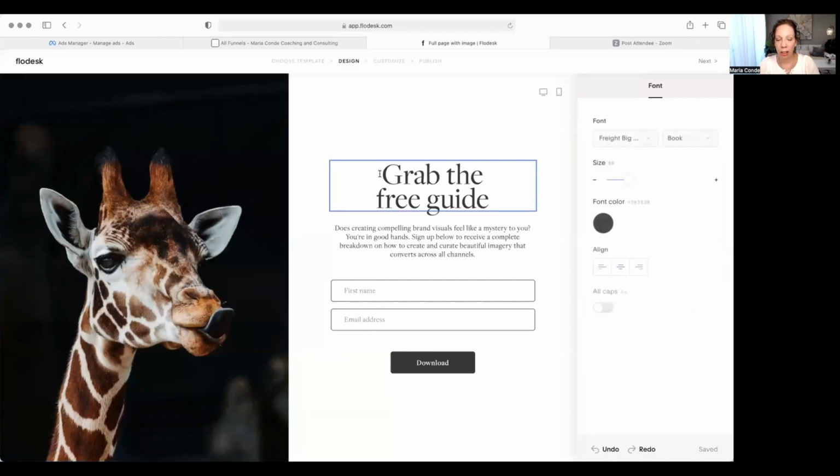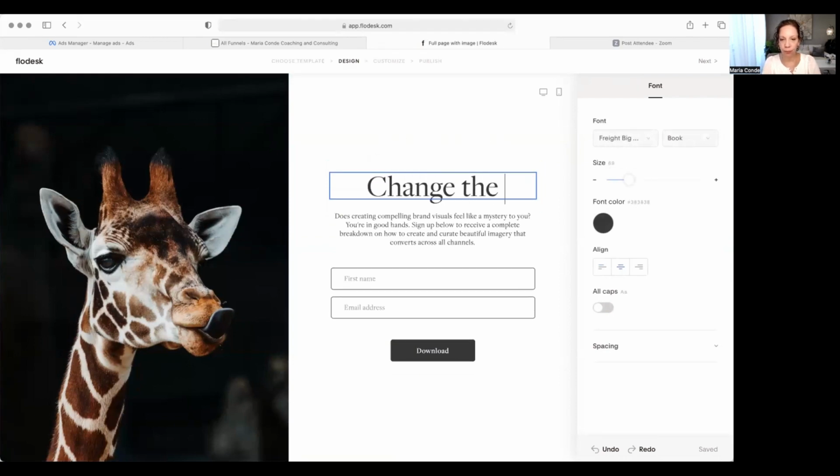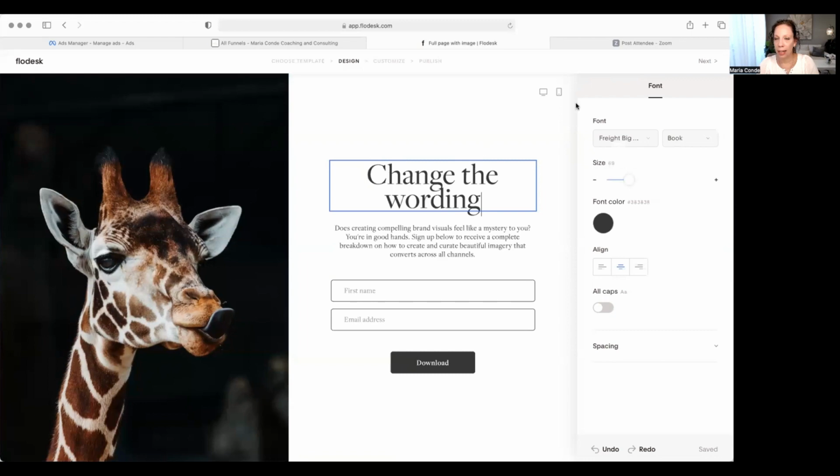You literally just click on this. You can change the wording. And you always want to use a really strong headline in the space here. This is going to call out your audience and get them to jump into whatever you've got going on here. You get to choose your fonts. So if I wanted to use my own fonts that I've uploaded, they're at the very, very top. Your brand fonts are up there.